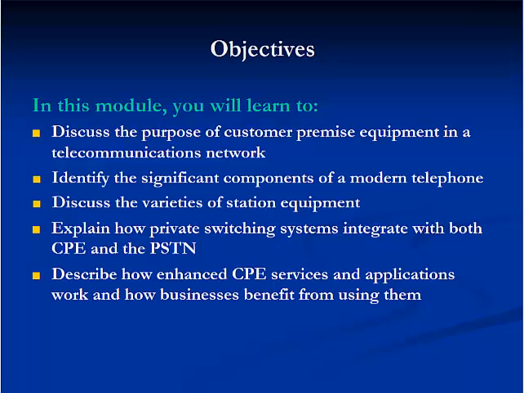In this module, you will learn to first discuss the purpose of customer premise equipment in a telecommunications network, identify the significant components of a modern telephone, discuss the varieties of station equipment, explain how private switching systems integrate with both customer premises equipment and the PSTN, and finally, you'll be able to describe how enhanced CPE services and applications work and how business benefits from using them.